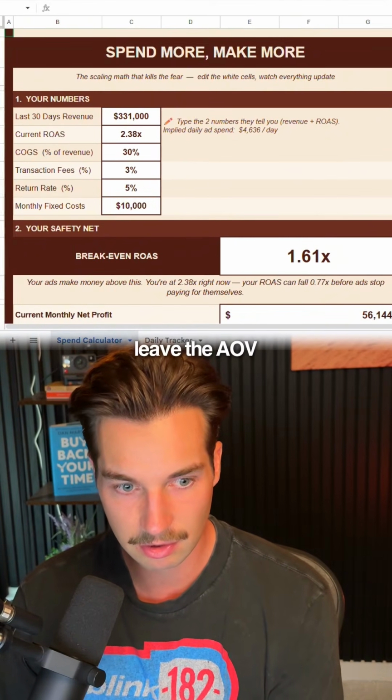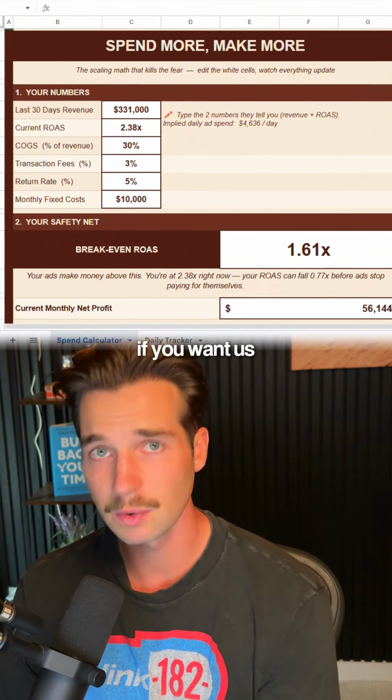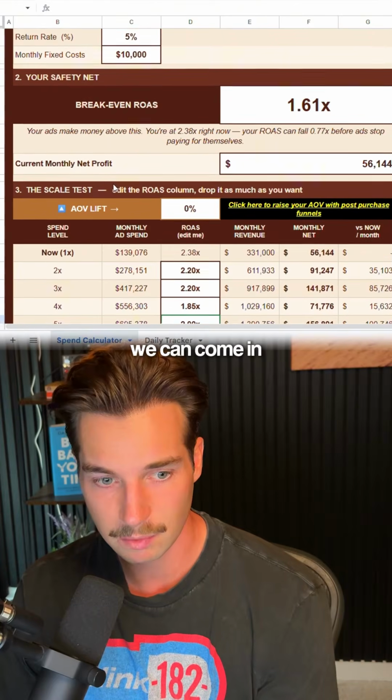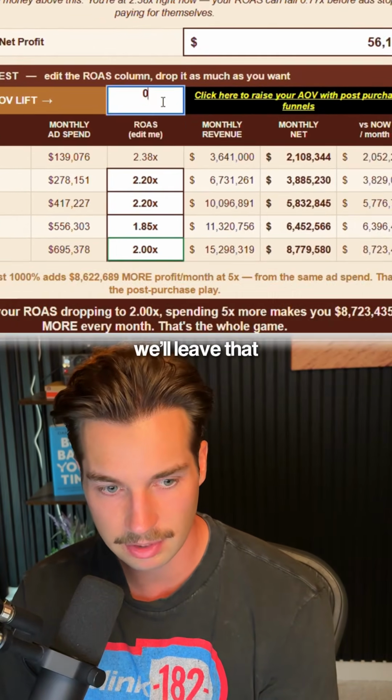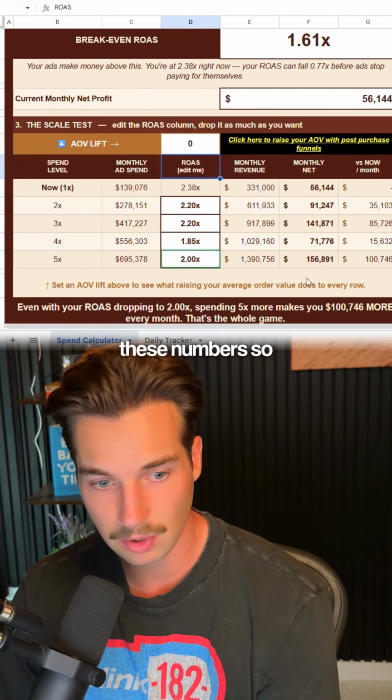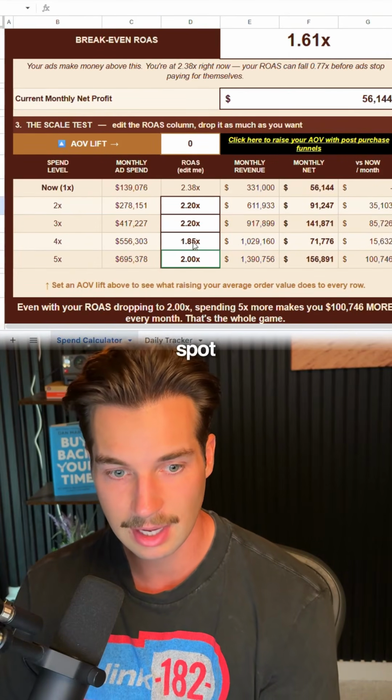We're going to leave the AOV here. One thing to focus on is if you want us to increase your AOV, we can come in and increase this by roughly 10% on average, which will inflate everything, but we'll leave that for now. Go down here and just fill in these numbers. This will help you find the sweet spot of how much you can spend.